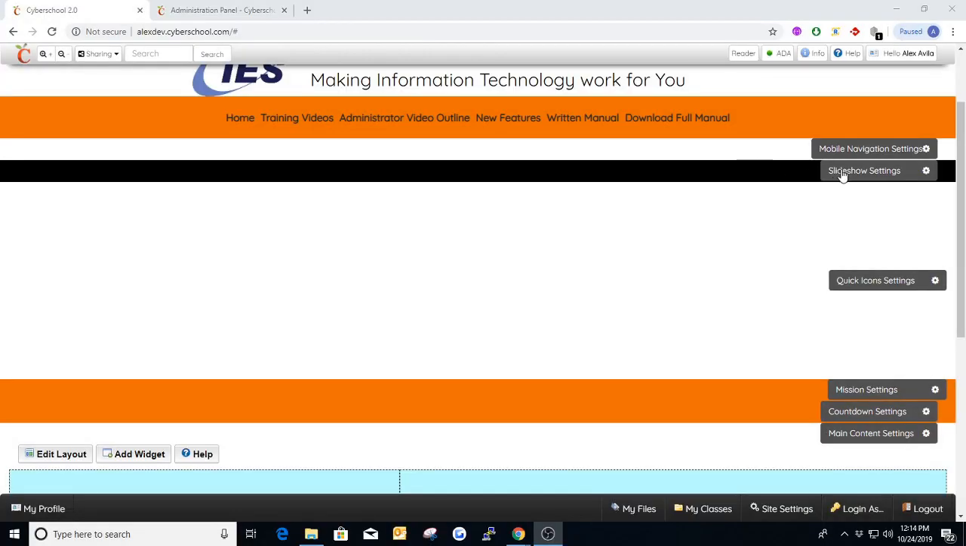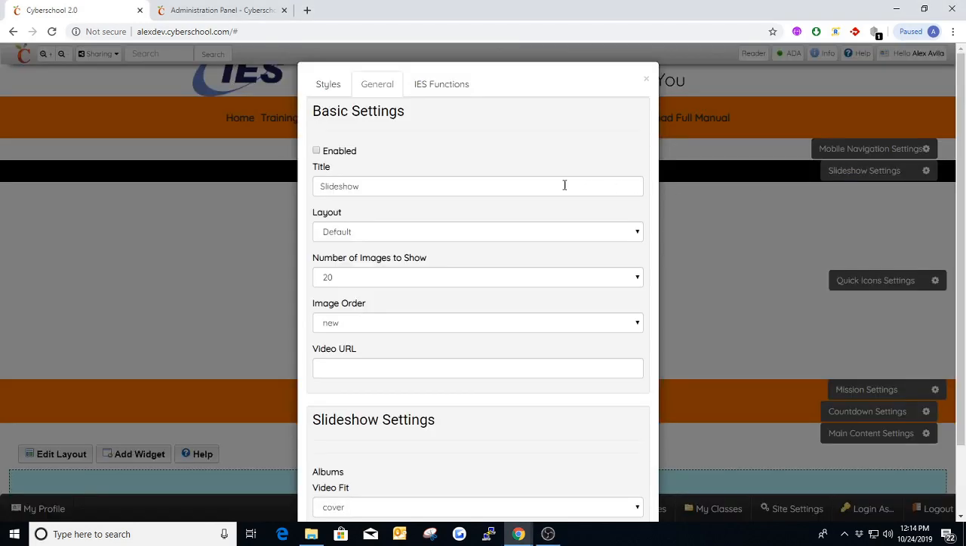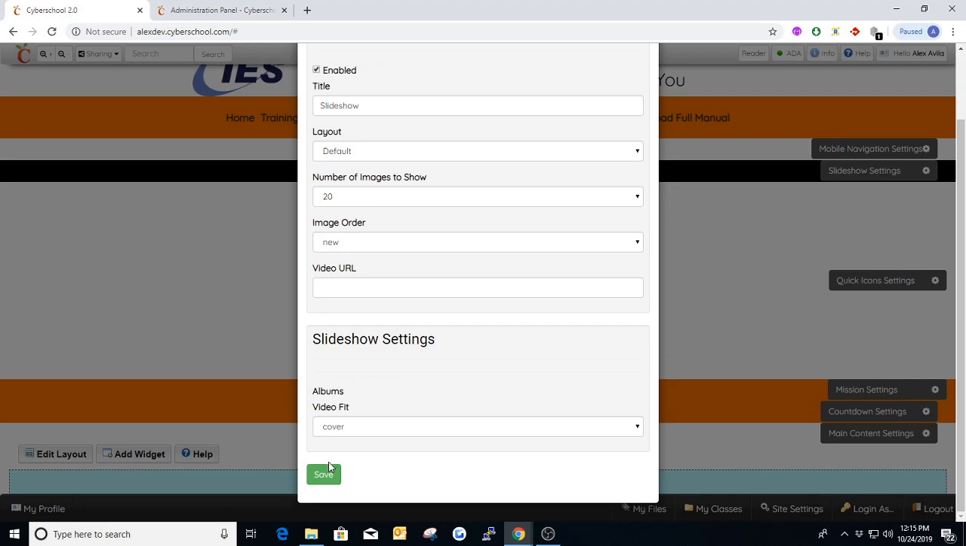Okay, let's talk about the slideshow settings. And if you're unfamiliar with slideshows in Cyberschool, it's perfectly fine. I'm just going to be going over the settings, just what we're seeing in here. Currently, this one is disabled. Let me go ahead and enable that, and I'll save.